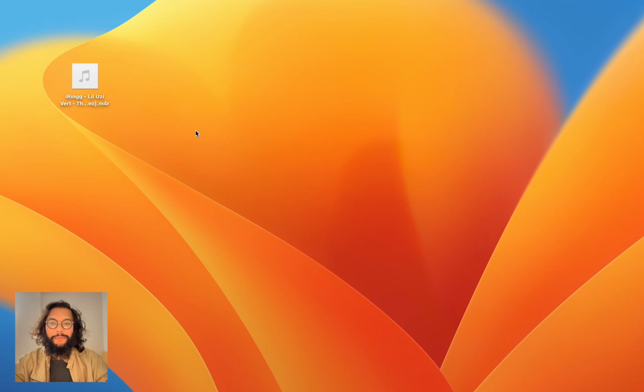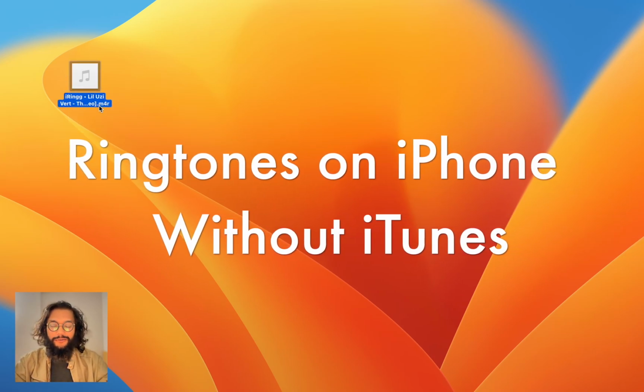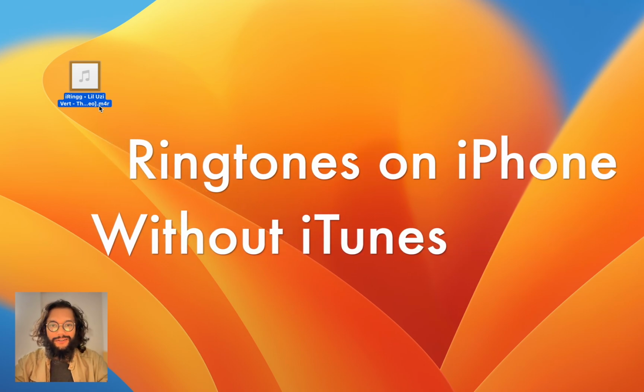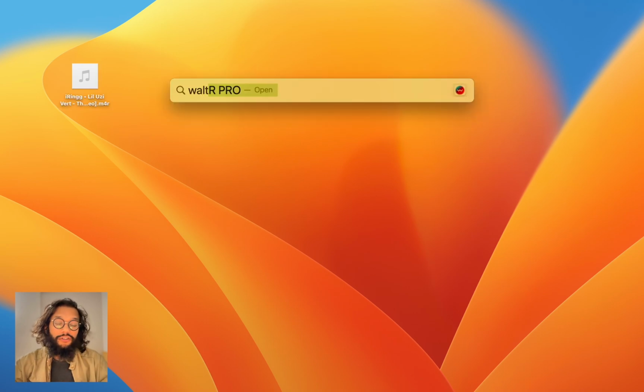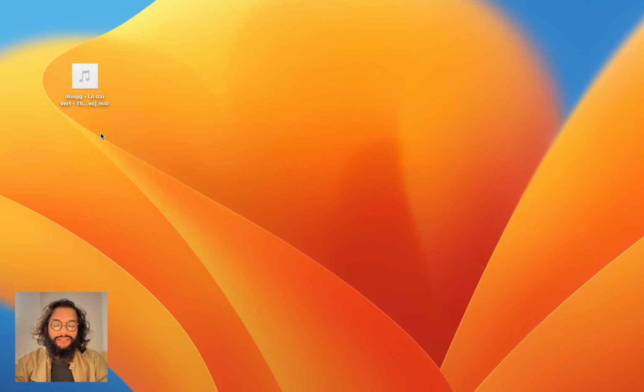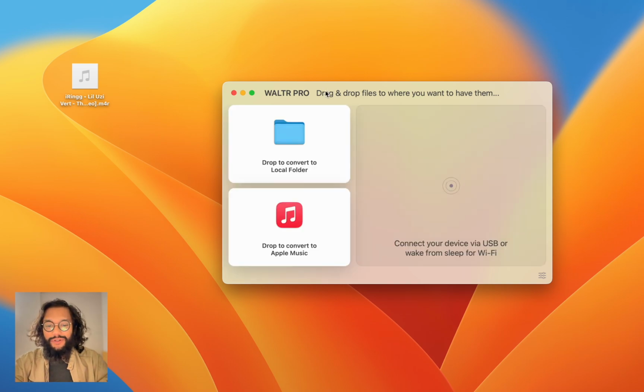Hey everyone, I'm going to show you the best way to put ringtones on your iPhone without iTunes. It's 2022 and I don't even know where to download iTunes anymore. So we need an easier way to deal with ringtones. You'll want WALTR PRO. This app is super simple and it has so many features.